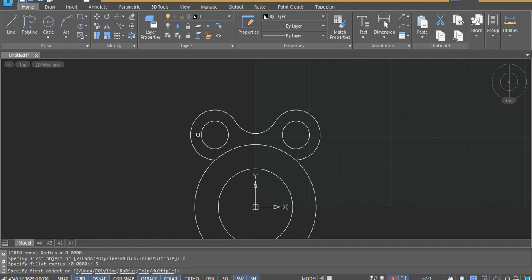And then it will ask me to select the objects that I want to fillet. So let me just select here and here to fillet here. Start fillet again, select this one and here to fillet here.